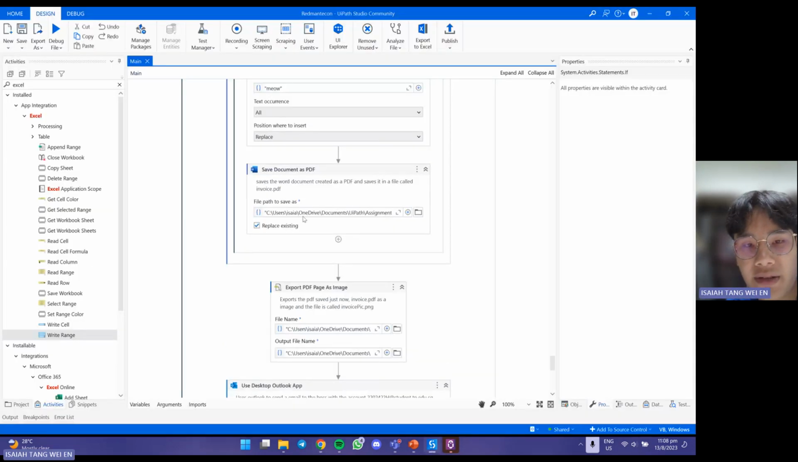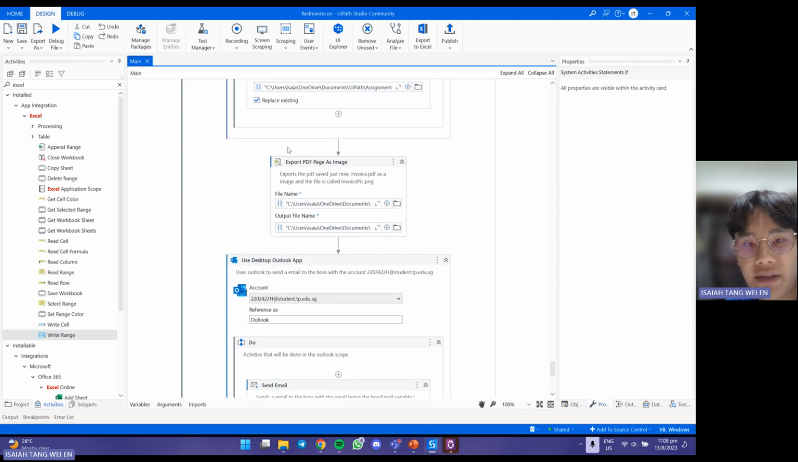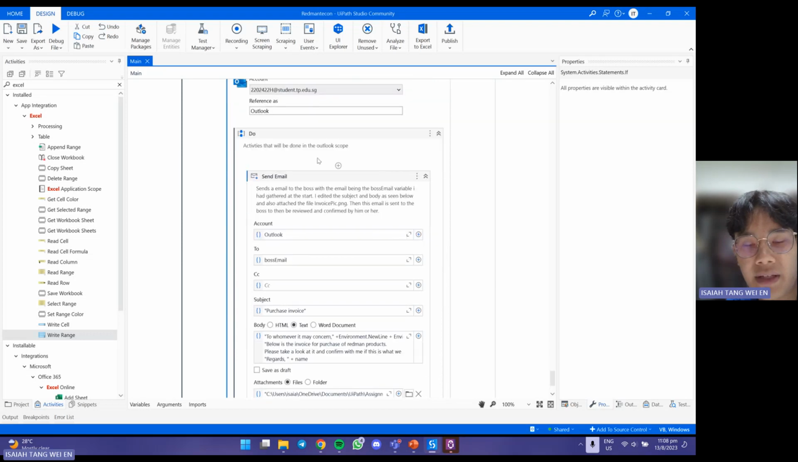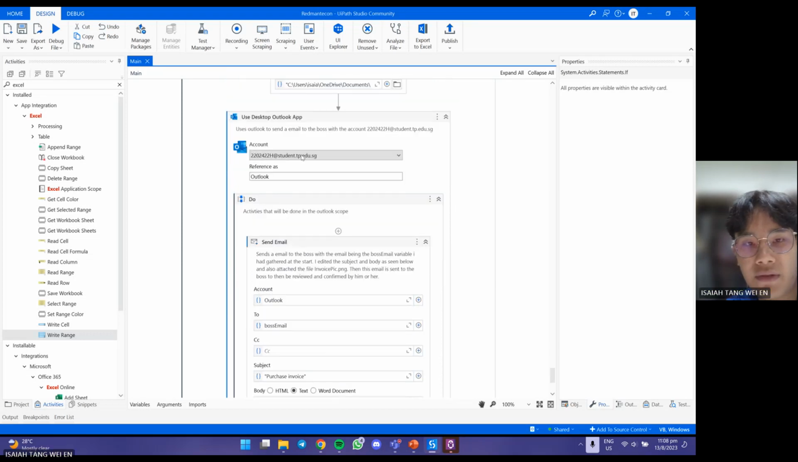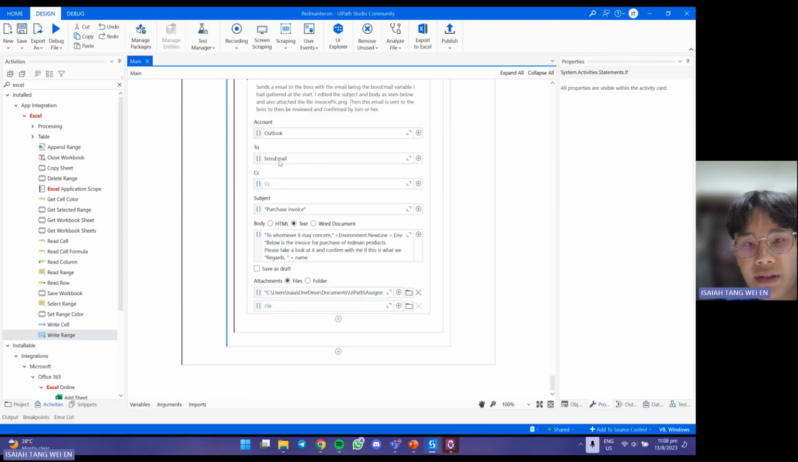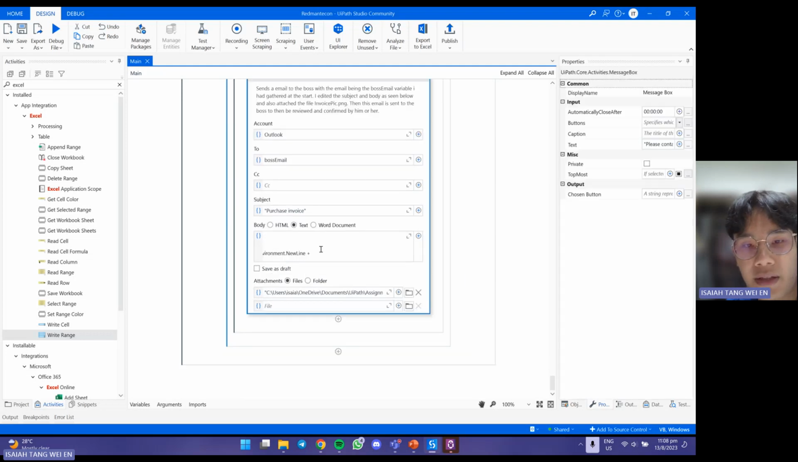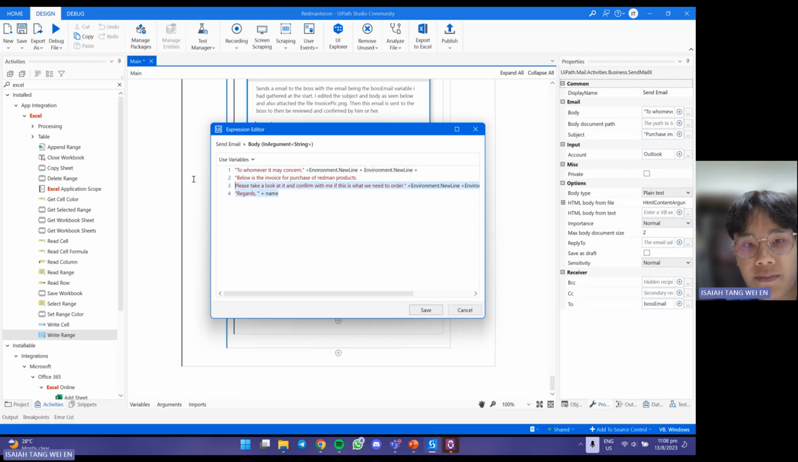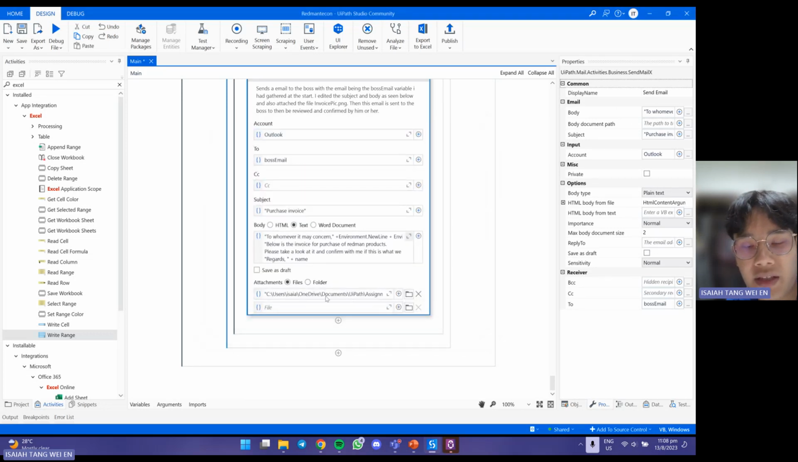Then after I save it as a PDF file, I change the PDF file to an image. After that I send an email through Outlook from this TP email account to the boss email that they have input just now. This is in a formal manner, because you're technically speaking to the boss here, so it's all very formal. And after that I attach the image to it.